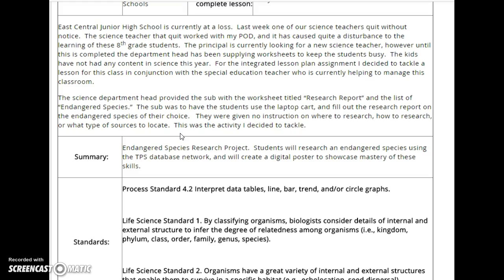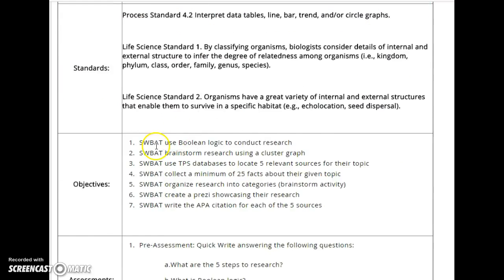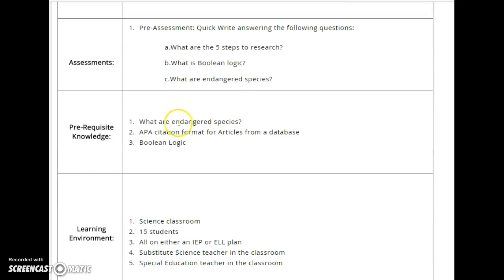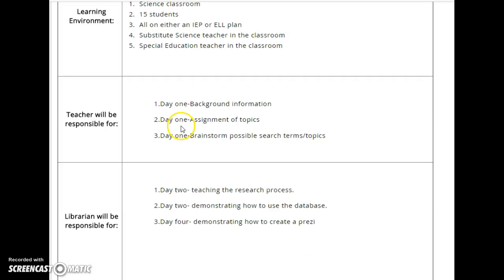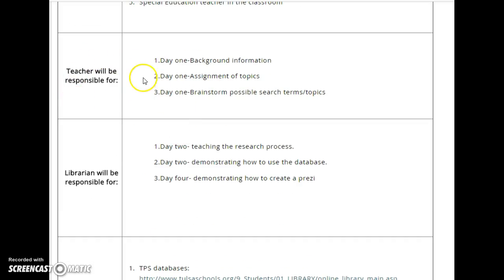Now, what would I change? This lesson was hard. I'm not going to lie. Teaching this lesson was hard. And the thing that I would change is this right here, the teacher. Who was the teacher?